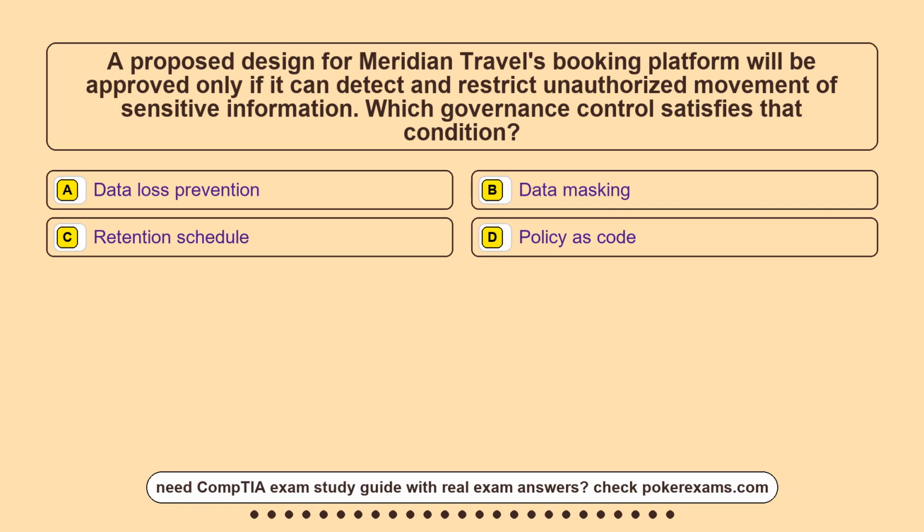Question 19. A proposed design for Meridian Travel's booking platform will be approved only if it can detect and restrict unauthorized movement of sensitive information. Which governance control satisfies that condition? Option A, a data loss prevention. Option B, a data masking. Option C, retention schedule. Option D, policy as code. The correct answer is option A, data loss prevention.